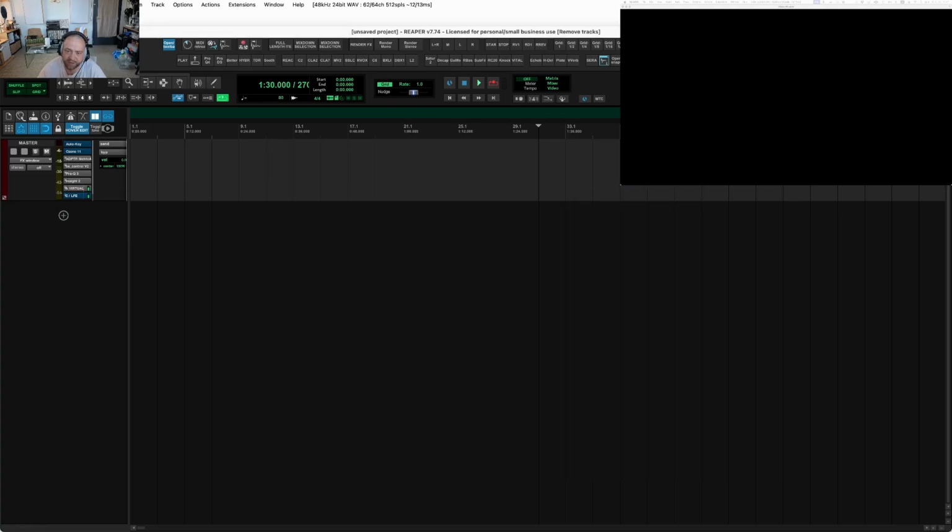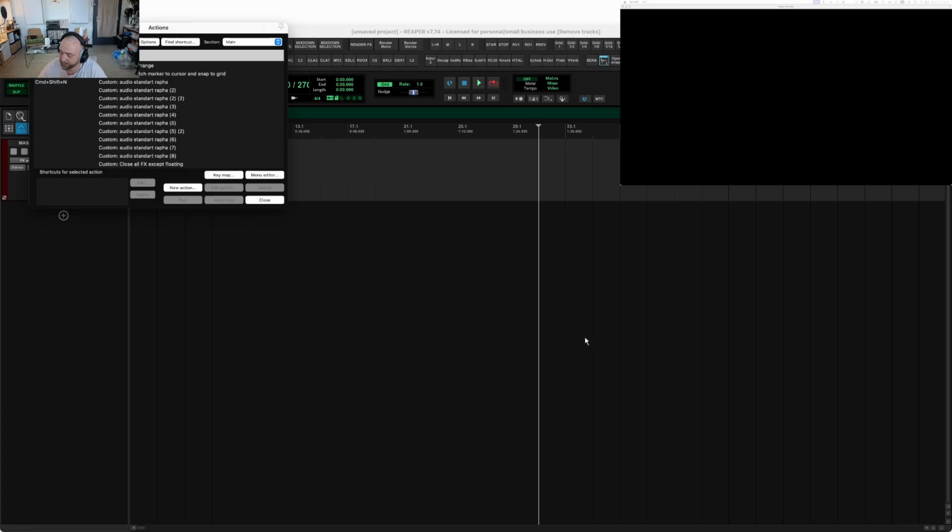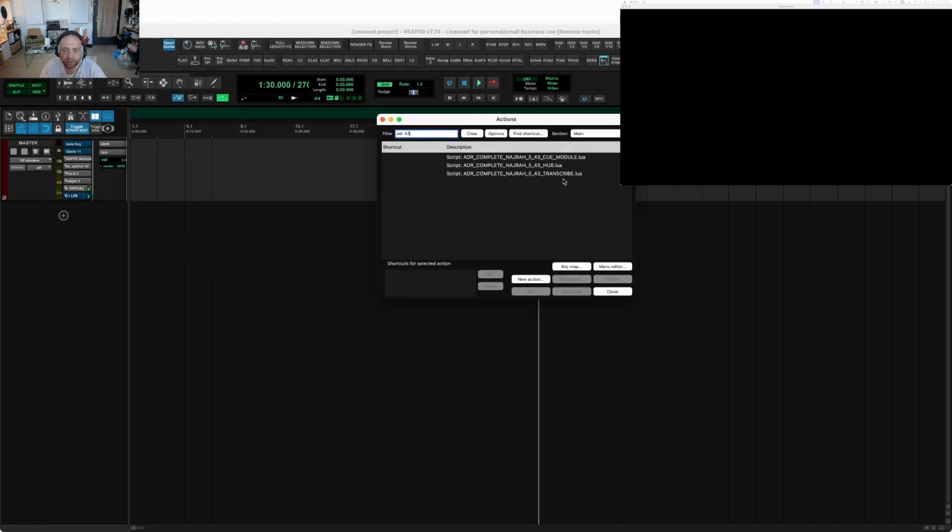Let me close this window and let's open up this ADR script. Actually, there are three scripts. One is for the queues, to generate the queues. One is the hub, that's like the main script, and the transcribe, that's basically for importing videos and stuff. But let me show you the CSV stuff I'm working on now.